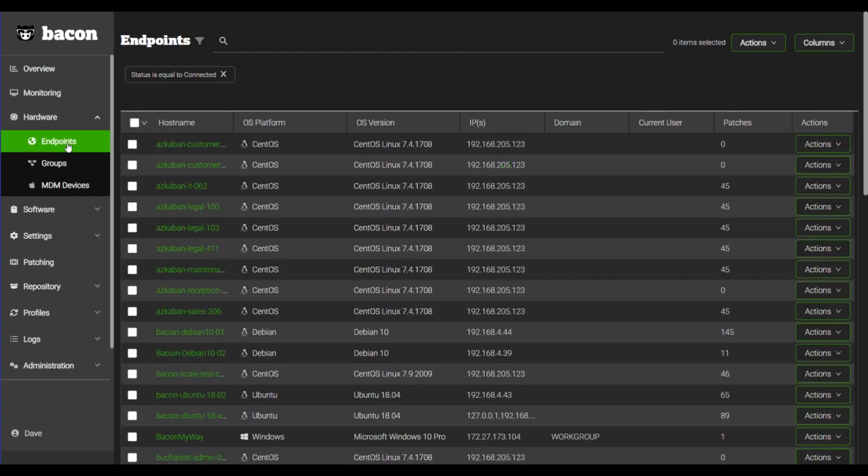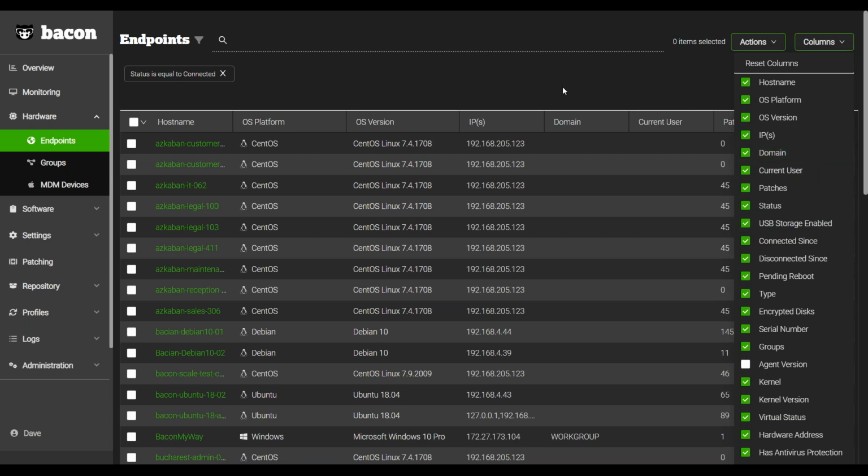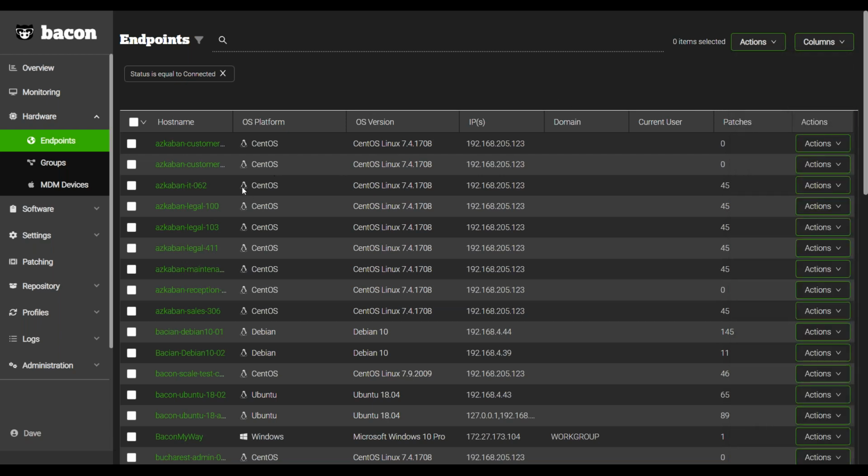Next up, we have our endpoints table. This is where you're going to spend a lot of time in Bacon. There's a lot of different columns we're pulling back here. As we keep going, we can take a look at an endpoint shortly and get into remoting.